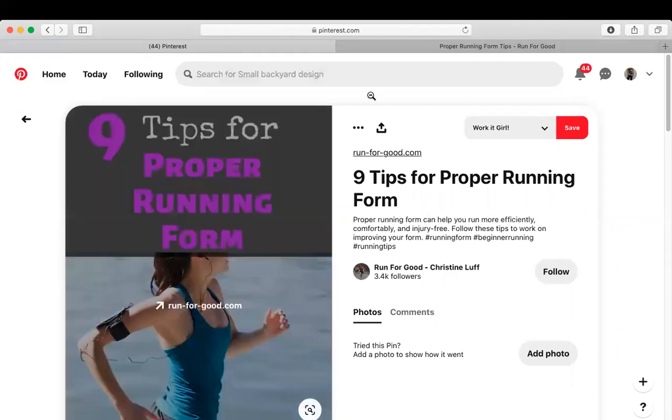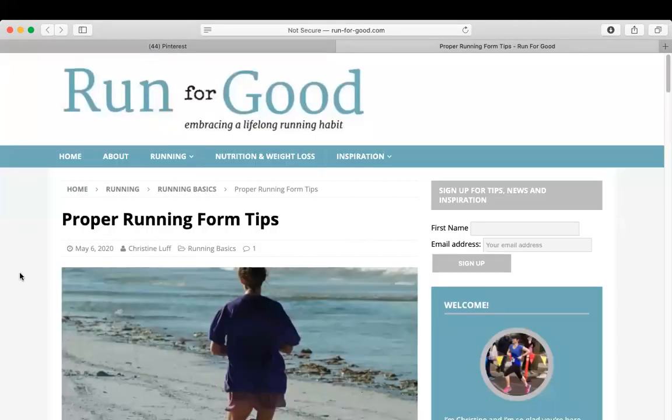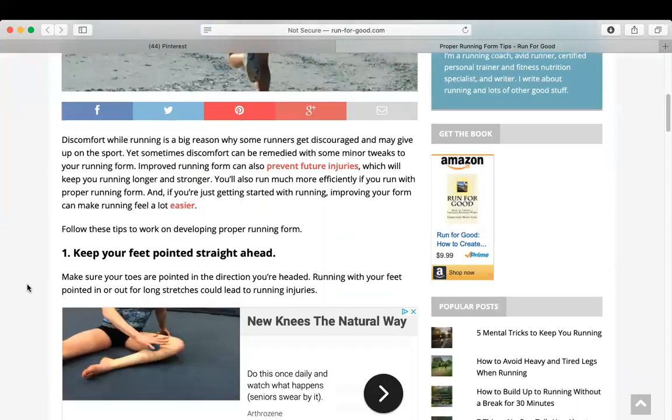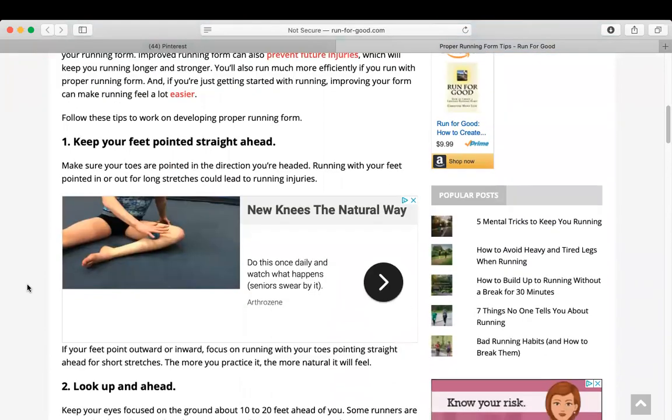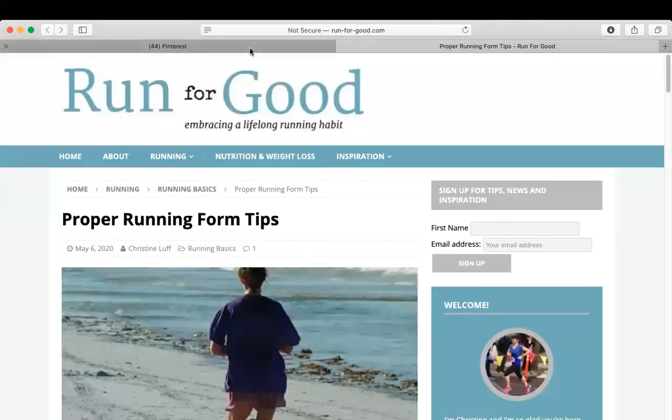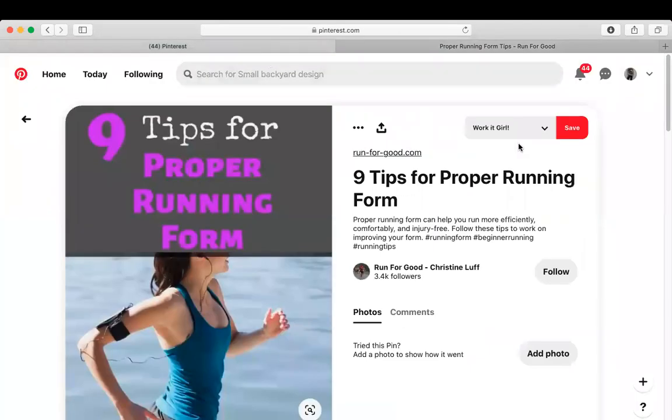When I click on this, it is going to take me over to a blog, Run for Good. We're going to scroll down, proper running form tips. Let's see. Keep your feet pointed straight ahead, look up ahead. Beautiful. This is a great article. So I'm going to go back to Pinterest, and I want to save this.